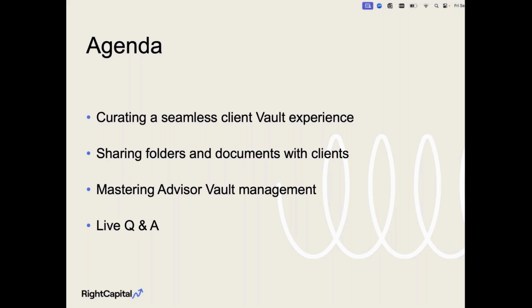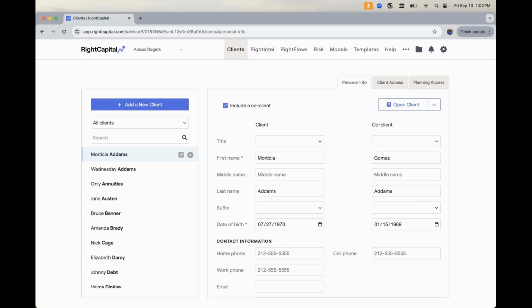But switching gears into RightCapital, before we dive into a client-specific vault, in regards to client engagement and the moments where we're maybe looking to have the client upload documents securely into the vault, it's important that they're invited to RightCapital. So we're just going to briefly touch on the process for inviting a client, and then we're going to be diving into the client-specific vault and how we can leverage that as well.